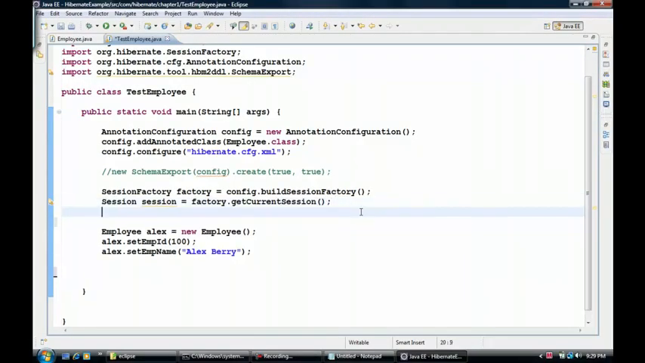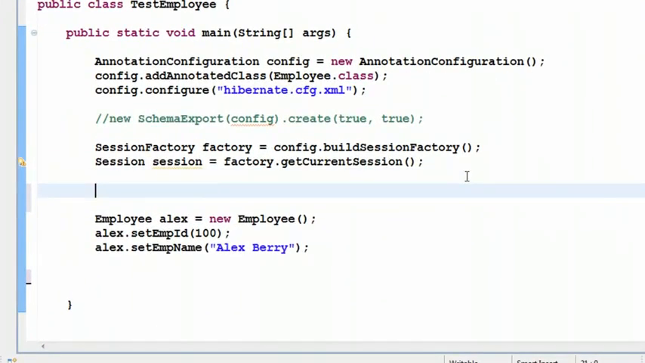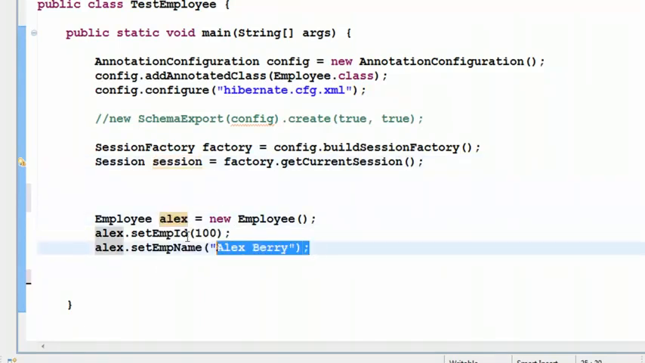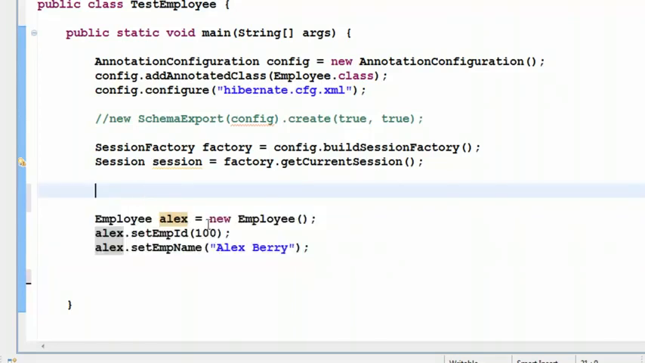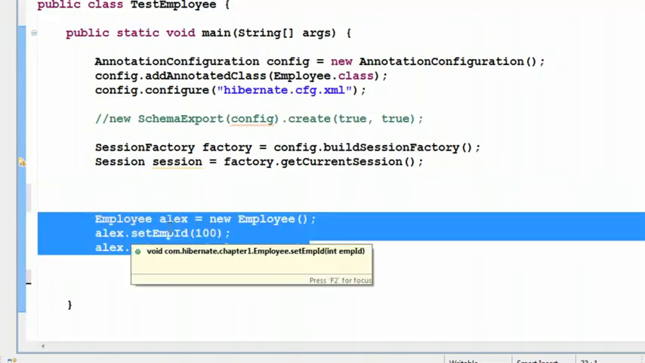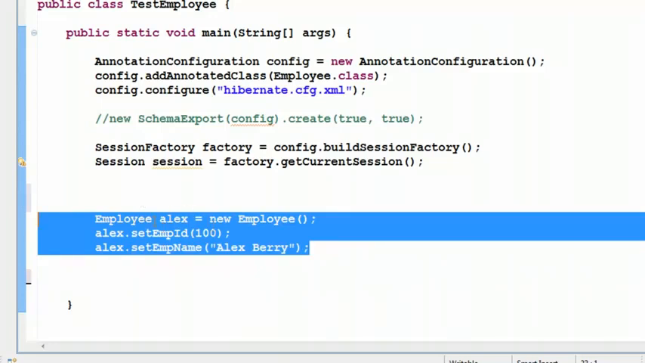Once I have created the session, now I have to associate this session with this particular object called Alex, the employee object. This object, which is not associated with any session, is called a transient object. Transient object means Hibernate does not know about this object. Now, how do I go about persisting this object, that is, saving it to the database table? I need to tell Hibernate, hey, this object exists somewhere.